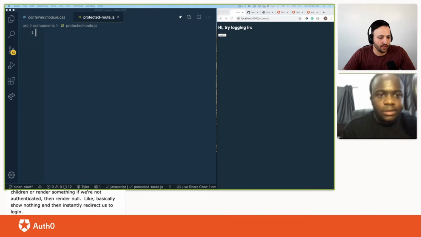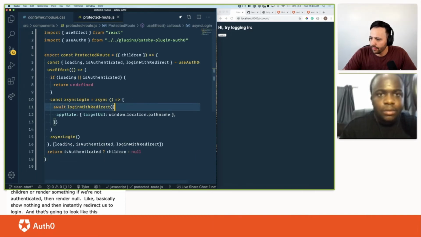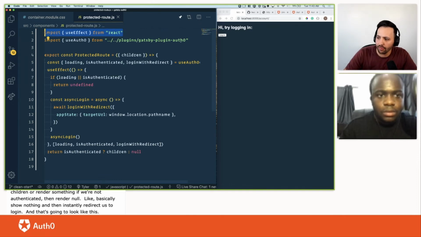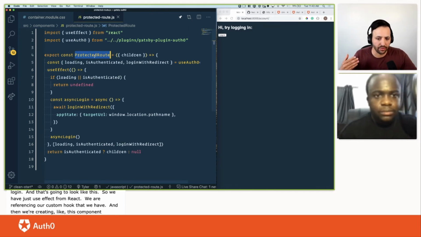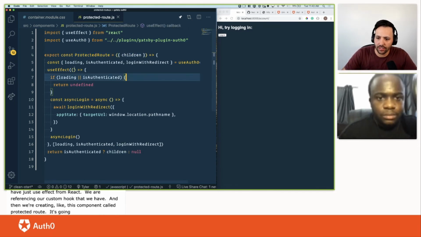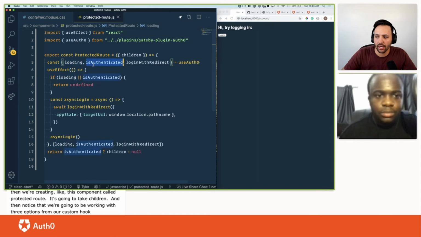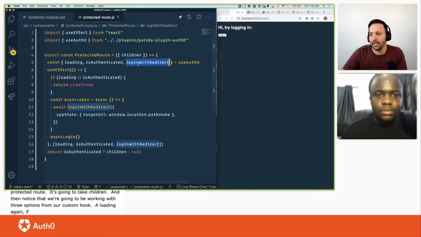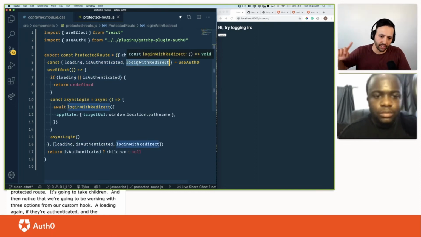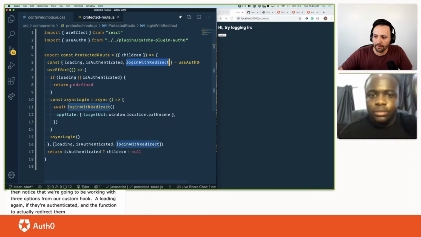And that's going to look like this. So we have just useEffect from React. We're referencing our custom hook that we have. And then we're creating this component called ProtectedRoute. It's going to take children. And notice that we're going to be working with three options from our custom hook: loading again, if they're authenticated, and the function to actually redirect them to go log in.